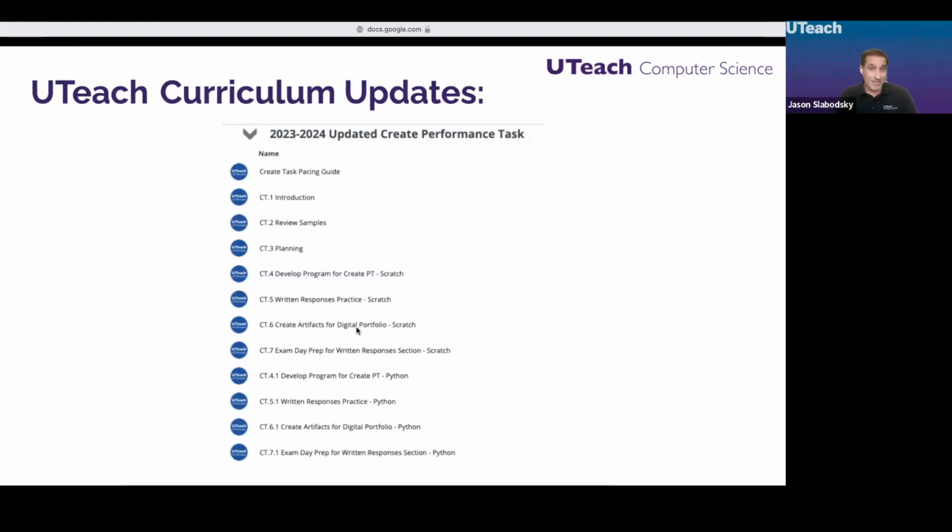And then that last assignment, CT7, is the assignment that's going to prepare your students for the written response questions on the actual exam test day in May. So actually, I would recommend disabling that assignment when you assign the create task module. You do not need to have that enabled. You do not need to have your students doing it when they're doing the create task. Save that assignment for after the create task module is over and you're ready to review for those written response questions. All right, so that's how we're laying it out.